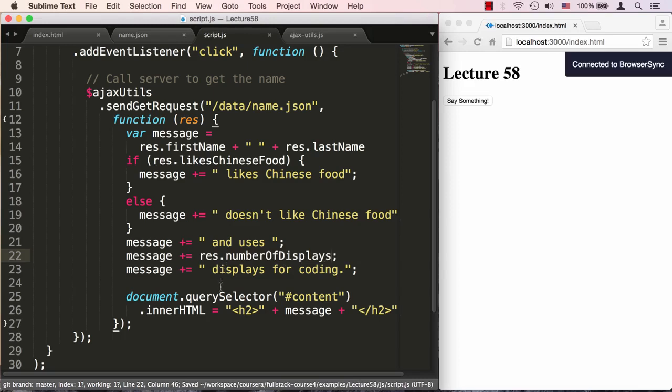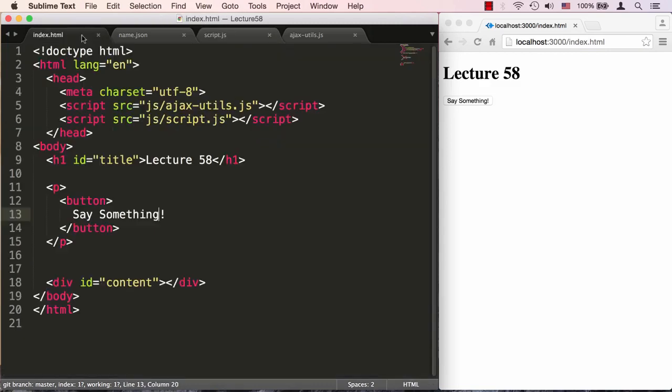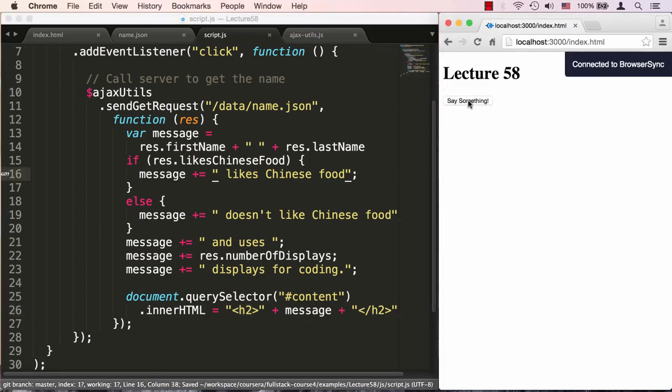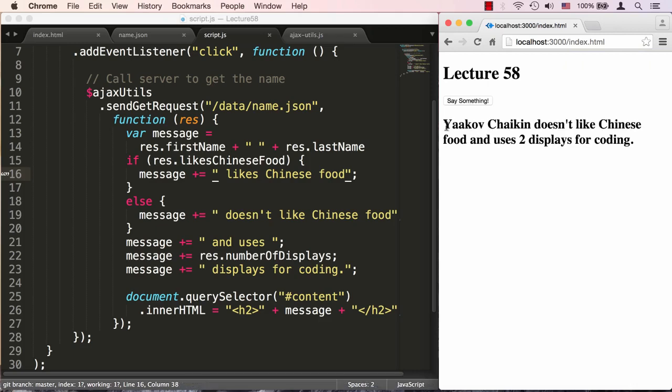When we do this here, we can finally say the final message, and then we'll select our content, which is our div placeholder in the index.html page. And we could put that message in between the opening and closing h2 tags. So let's do this. Let's save this, and let's click say something. You can see it says Yaakov Haikin does not like Chinese food and uses two displays for coding.